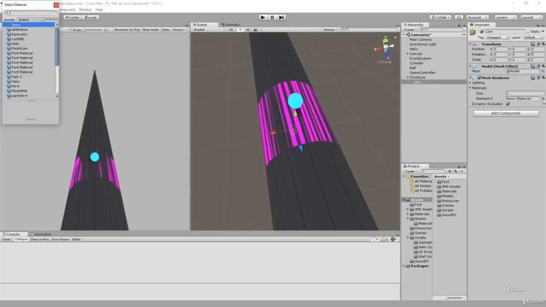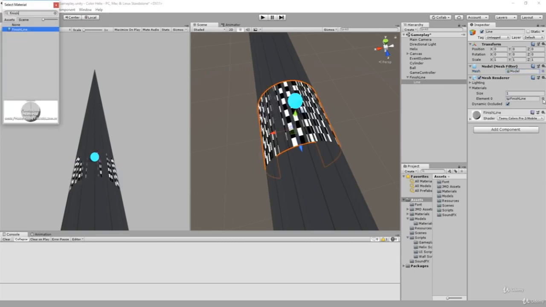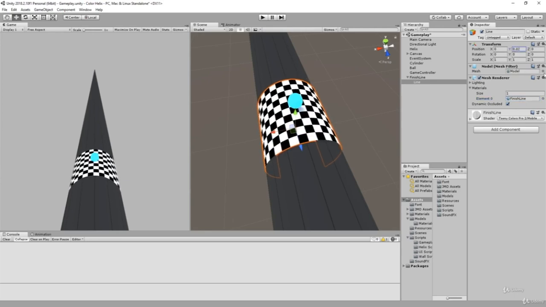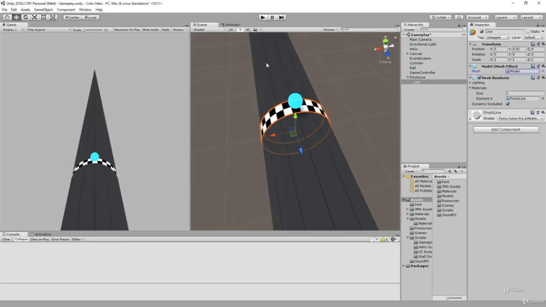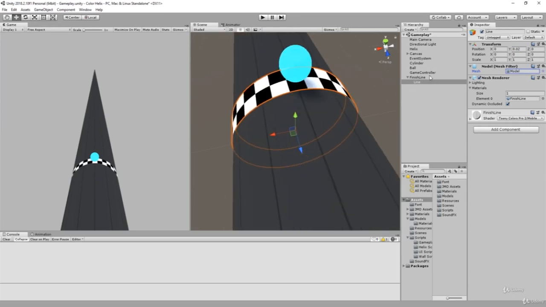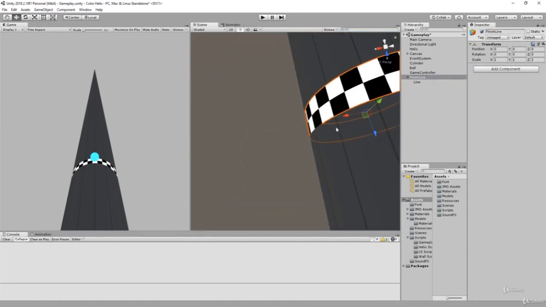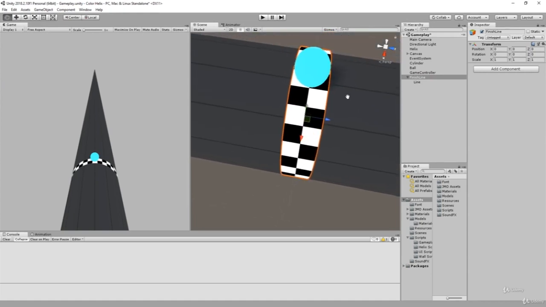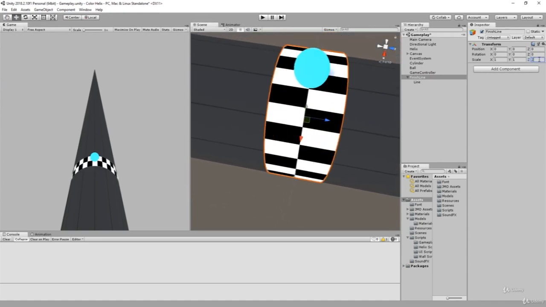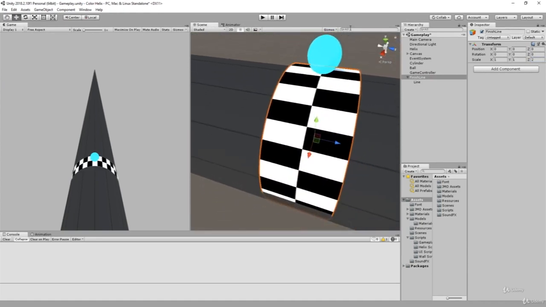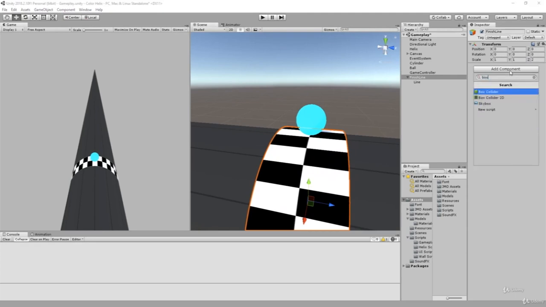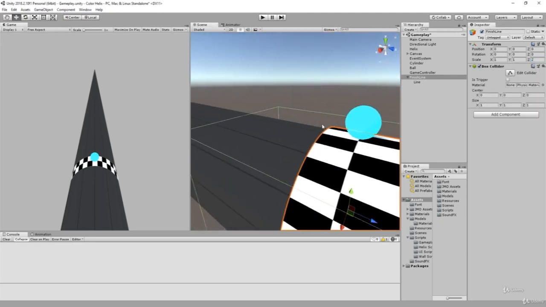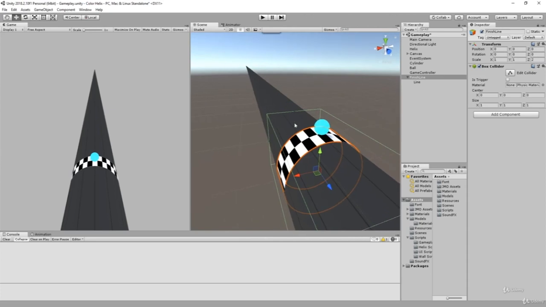And we are putting material to be finish line, like this. Scale it a bit, and of course it's not the third, it's the second one, my bad. Now this looks like a skinny finish line, so we're gonna pump up Z to 2, and we are gonna add some box collider to it, so we can detect when our ball passes through.